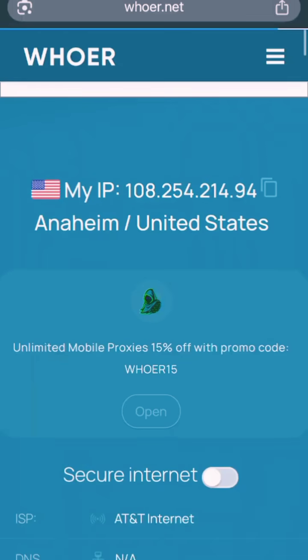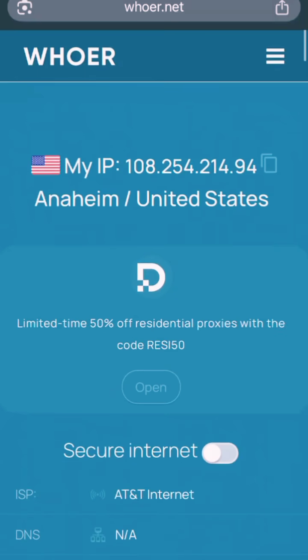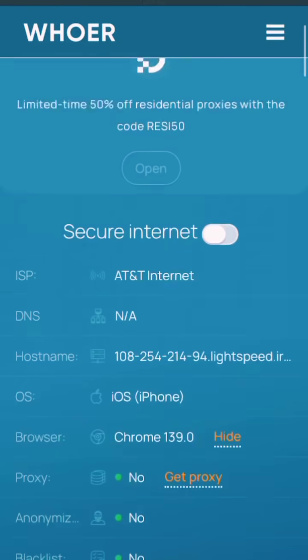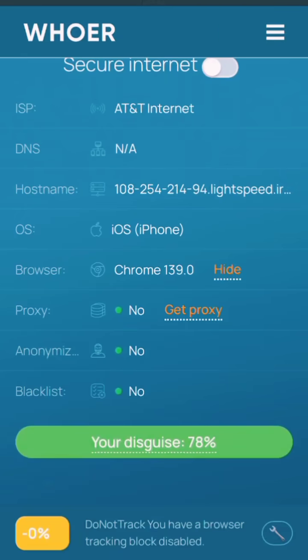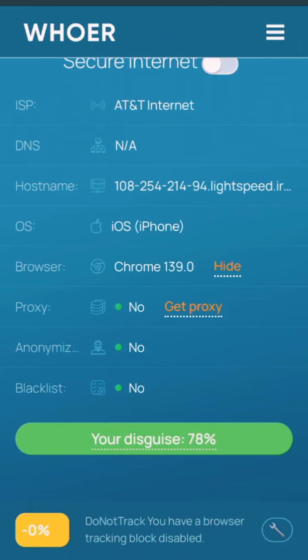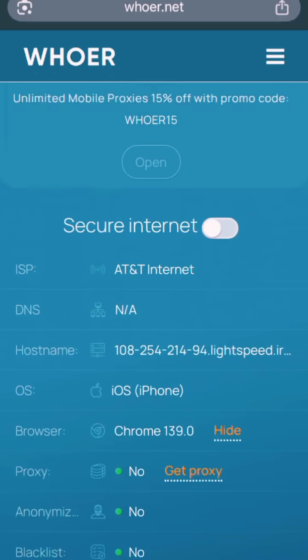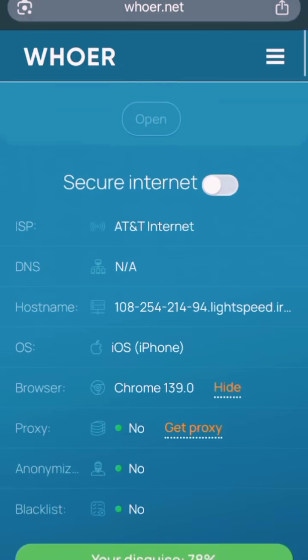You can see that we have configured our IPs. Everything is correct. It's in the United States. To make this look like a disguise, just change your time to the country time, which is United States.